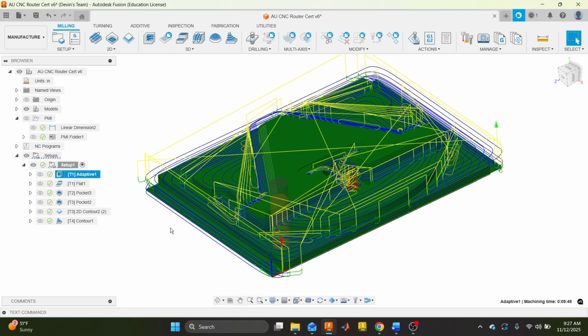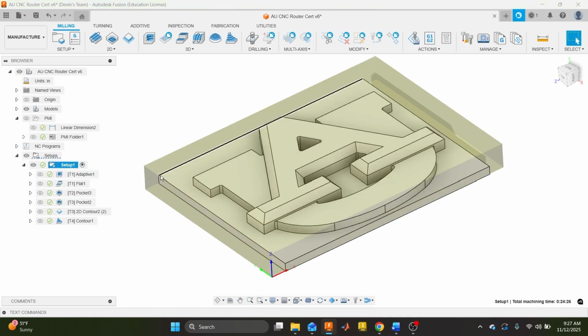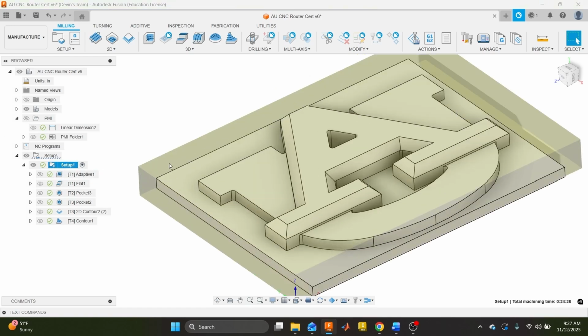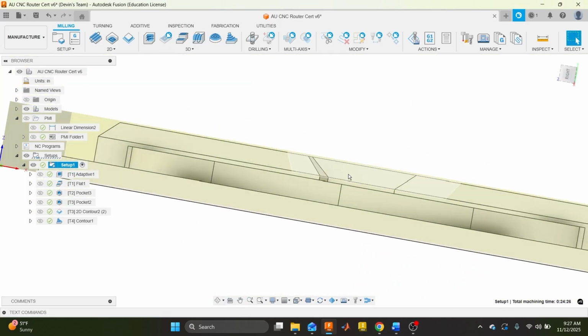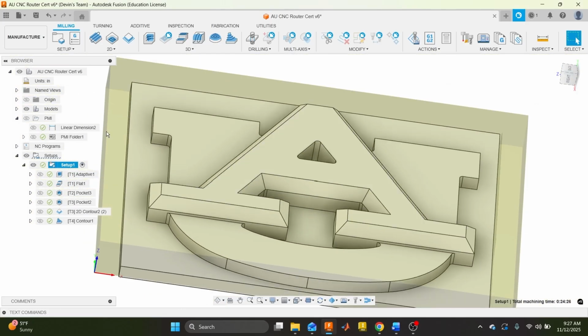So this is an adaptive. This is what we would call a roughing operation. Typically, we like to start with roughing operations because it allows us to remove the most amount of material in the most effective and efficient manner. Essentially, we're starting off with this big chunk of wood, and we want to remove all of this material here and all the material inside the pocket and on the outer edge.